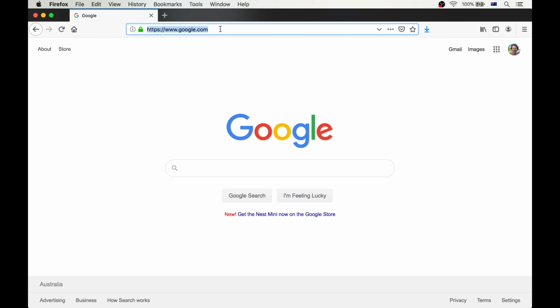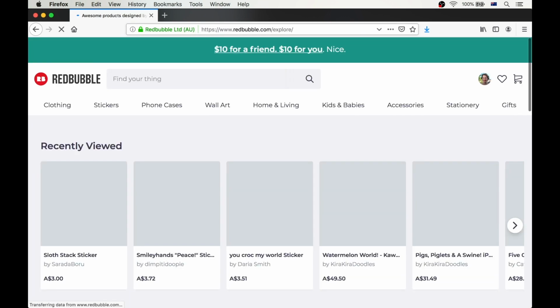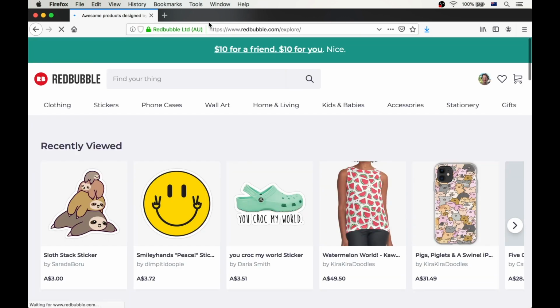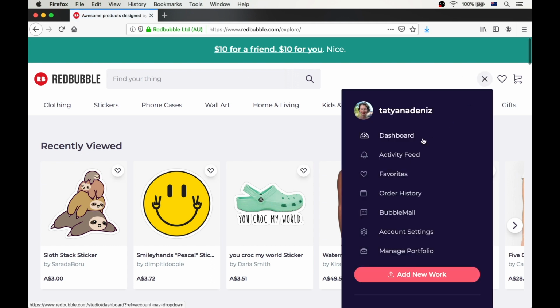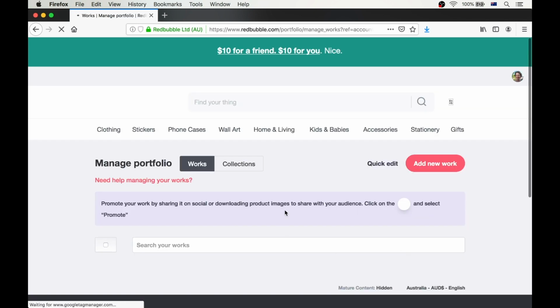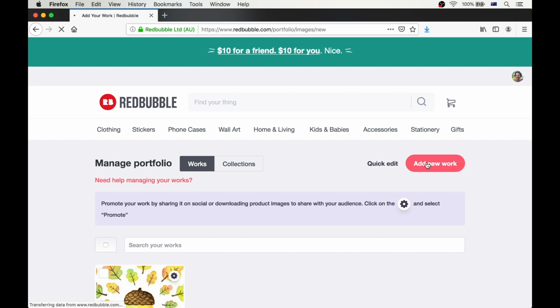Step 1, of course, is to go to RedBubble website. Now, I'm assuming you already have an account, but if not, you can sign up. It's completely free. Now, all you have to do is go to your profile icon and click Manage Portfolio. This takes you to a page where you can upload your artwork. Click the button Add New Work.